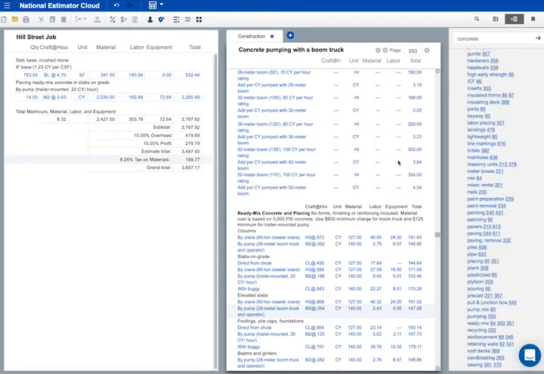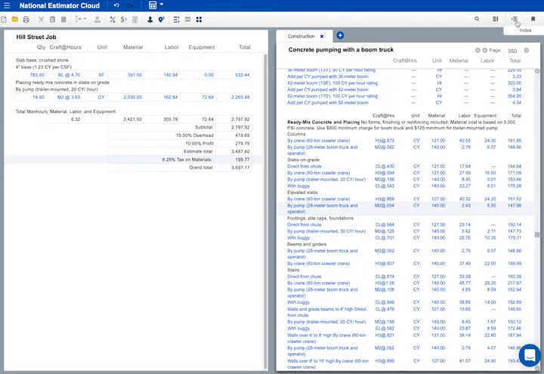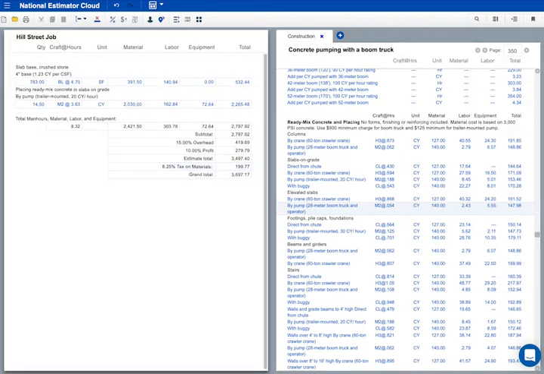Let's keep going with this Hill Street job. Demolition of the existing driveway will be done by a sub. My demo sub bid $3,500 to break out the existing driveway, excavate to 10 inches below finish grade, and remove the spoil. I'm going to add the sub's bid to my estimate. I'll right-click here where I want to insert the sub bid, and click to insert the work description.